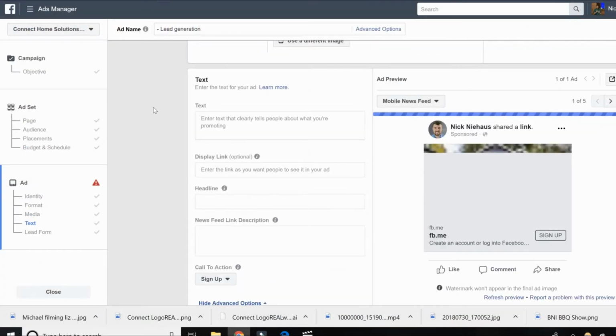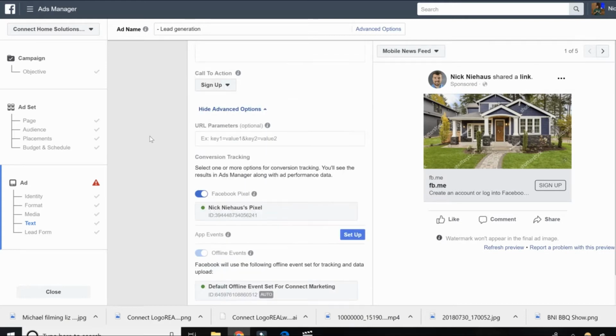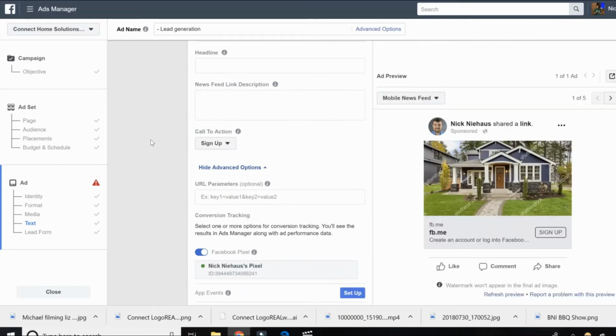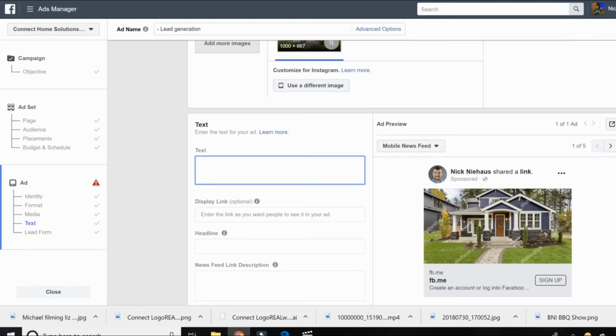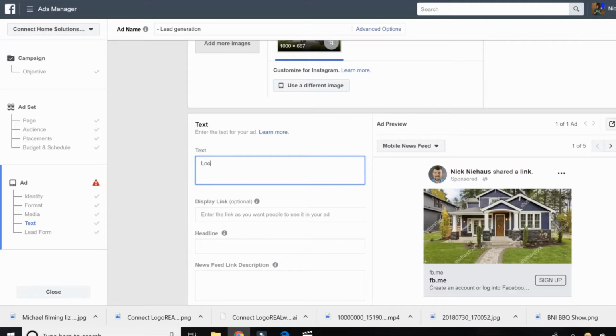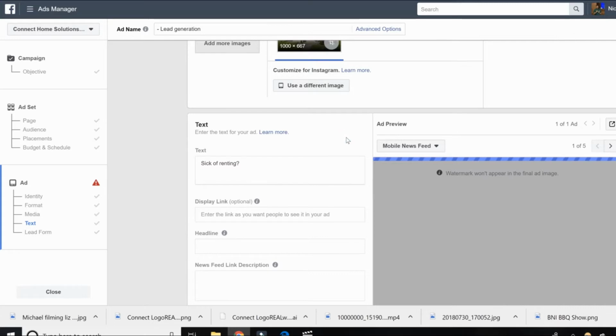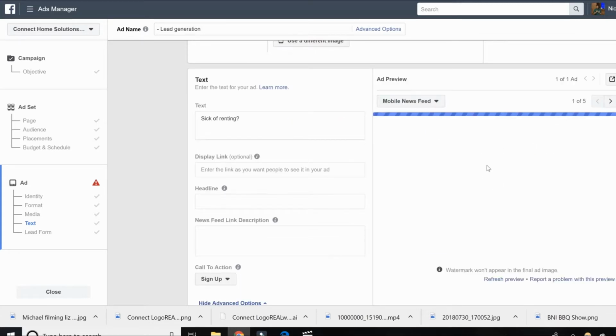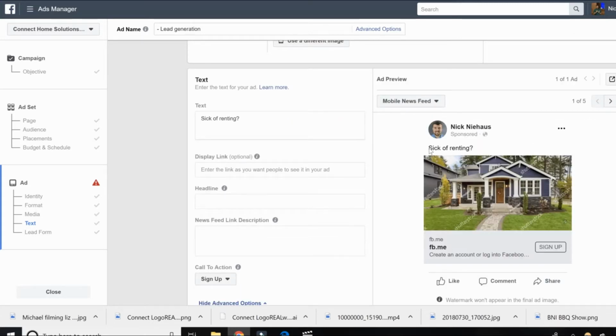And then this is where you create your ad. So this is where you type, so the text section is where you type your copy. Just to show you where it shows up, this is the ad preview over here. So that copy shows up at the top there. See where it says sick of renting? So that's where you write all that stuff I showed you earlier.